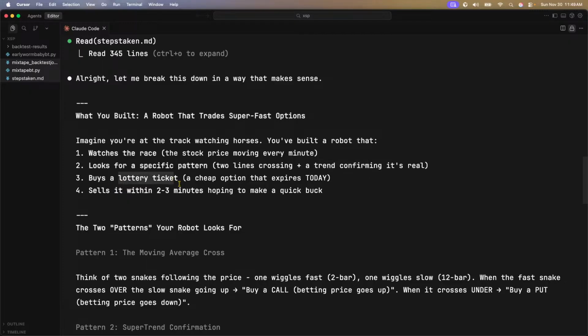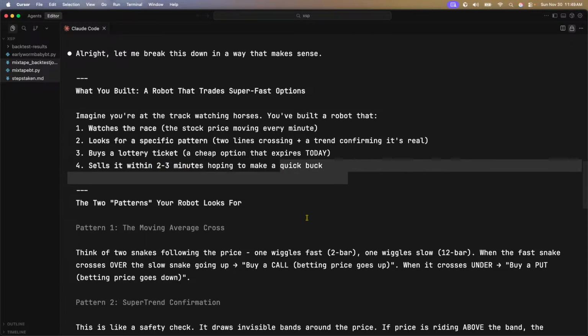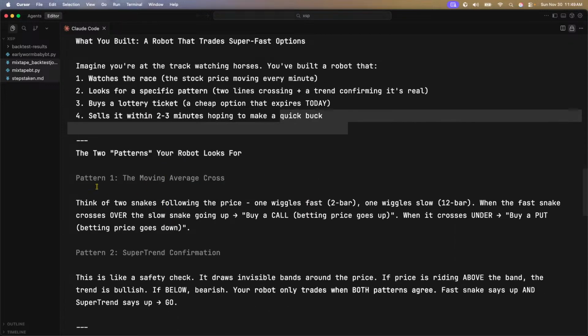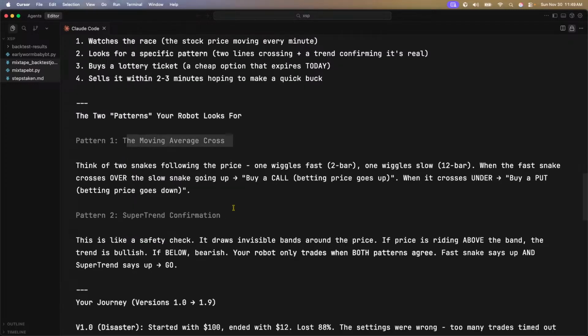We buy lottery tickets. These are cheap options that expire today, and we sell within 2 to 3 minutes, hoping to make a quick buck. There are two patterns. Pattern one is the moving average cross. Think of this like two snakes following each other. One wiggles fast, the 2 bar. One wiggles slow, the 12 bar. When the fast snake crosses over the slow snake, that is a buy signal.